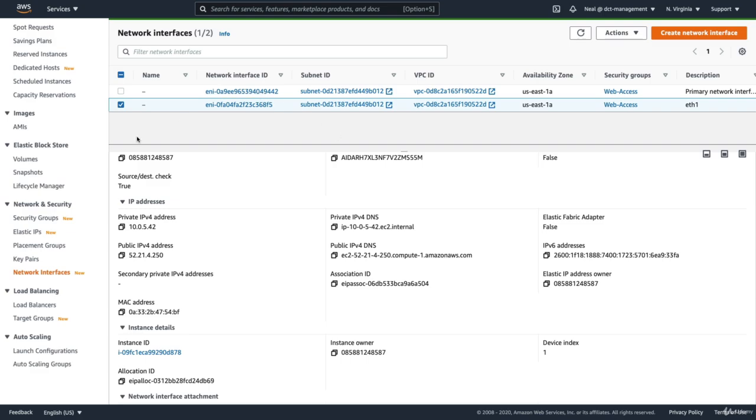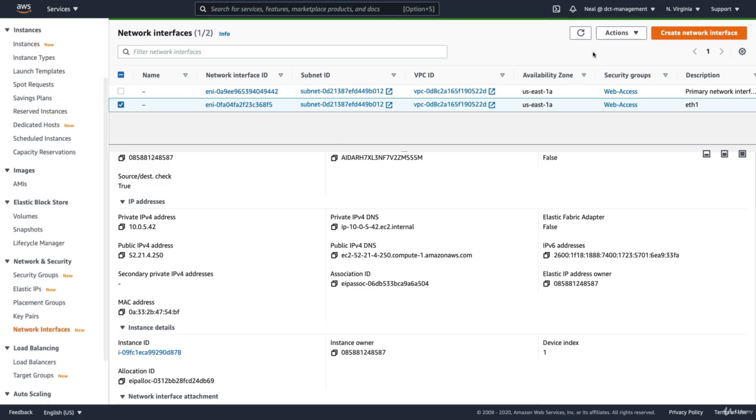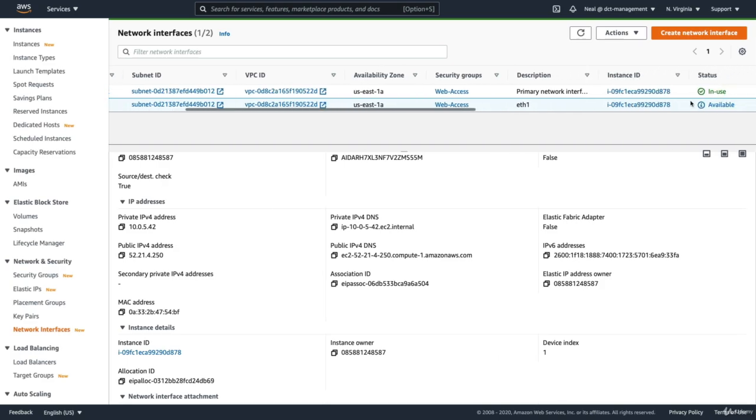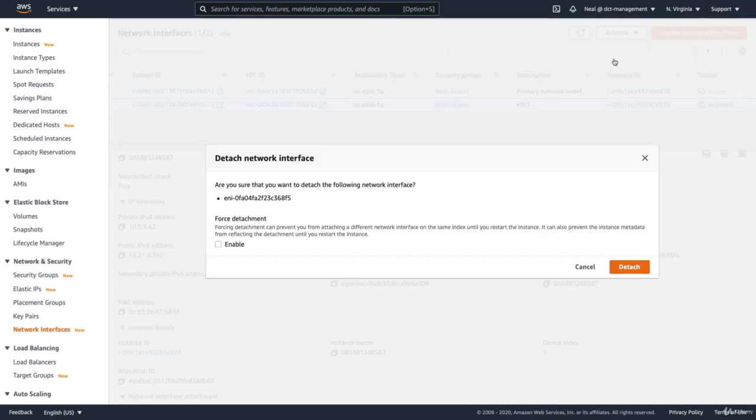Great, so we have that. What I want to do now is associate it back to my instance. So I'm going to click on detach here because sometimes the console gets a bit confused. It's not actually attached to anything. We can scroll across and it says available. We click on detach, choose detach here.